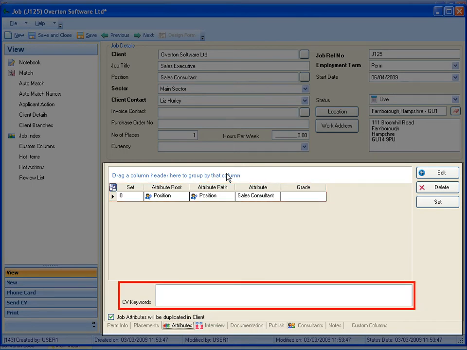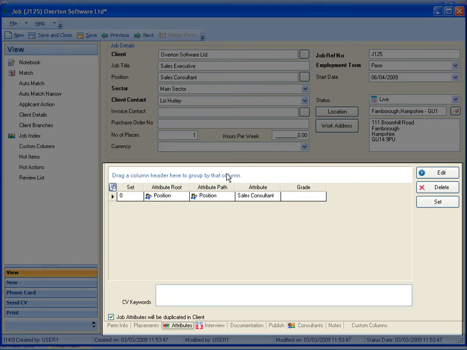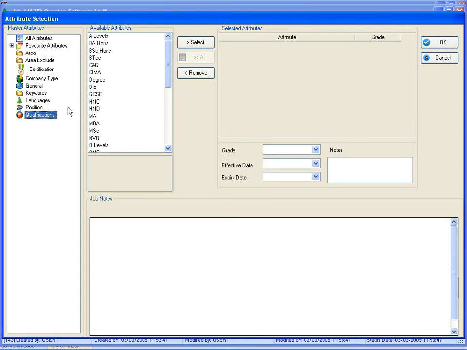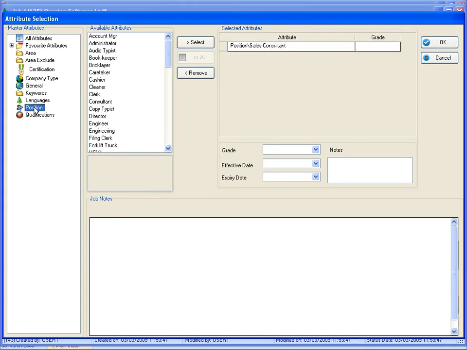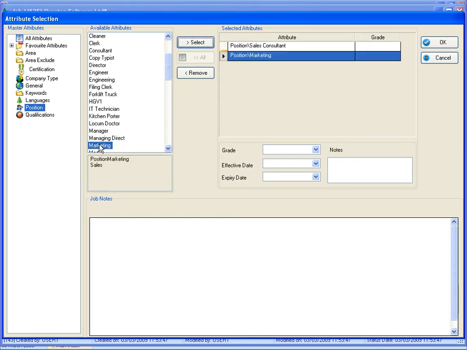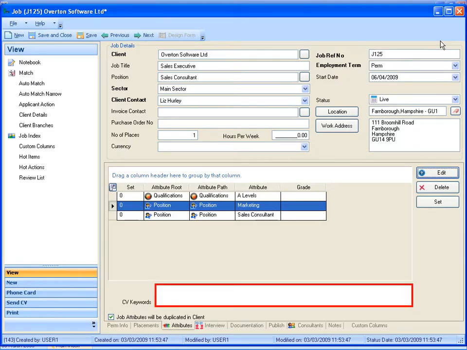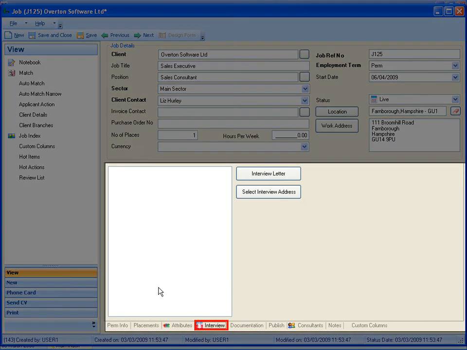In the text area, add CV keywords for searching through the CVs. We'll add the attributes of A-levels in marketing by clicking on Edit. We'll search the CVs for Word, as in Microsoft Word. When an interview is arranged, a confirmation email or letter can be sent to the client and applicant. This will contain all appropriate information, including the interview address, which is added by clicking here.